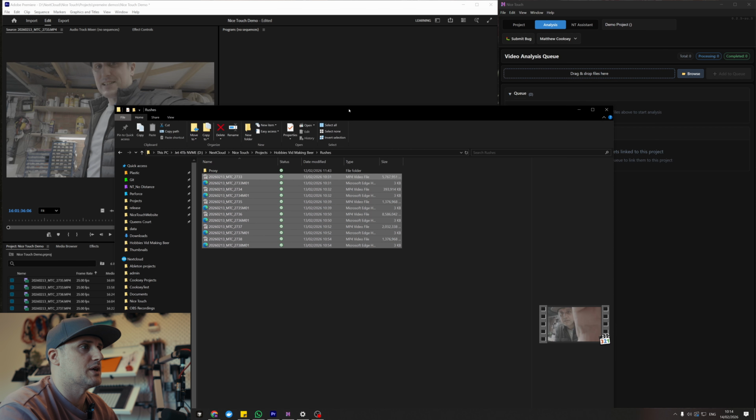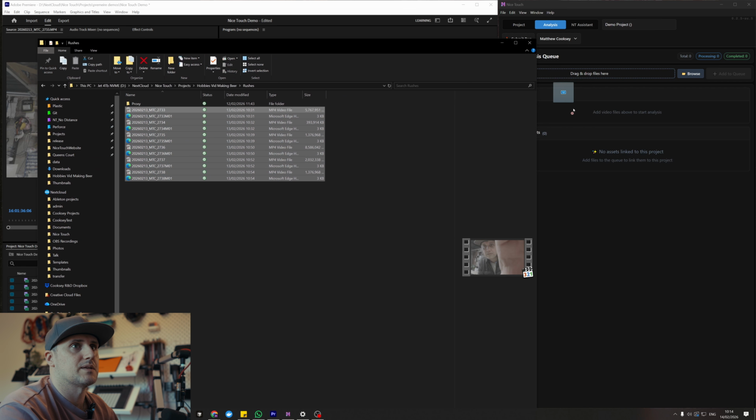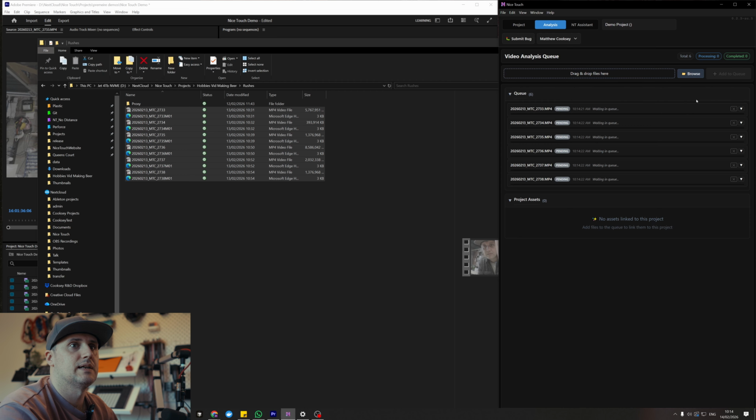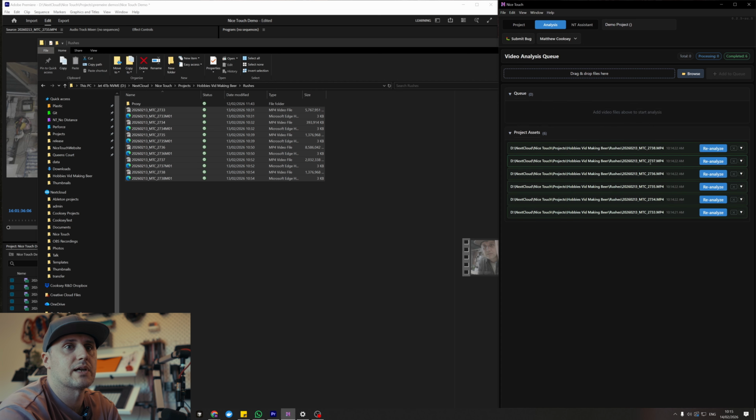And over here in analysis is where you're going to pull in the files that you're working with. So I've got my rushes here. We're going to drag them into here, and queue them up, and we're going to press add to queue. And now each of these is going to get uploaded and analyzed in order for Nice Touch to work with it. And there we go. All 6 of those have been analyzed, and it's quite quick. It doesn't take too long, but depending on the length of your video, it might take a bit longer.